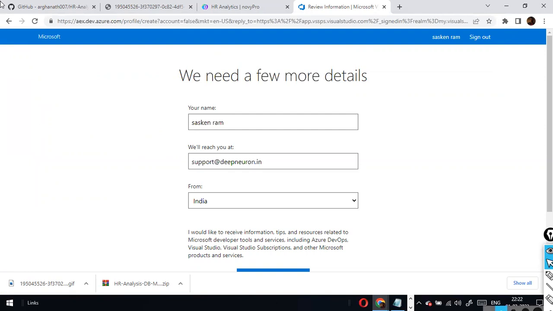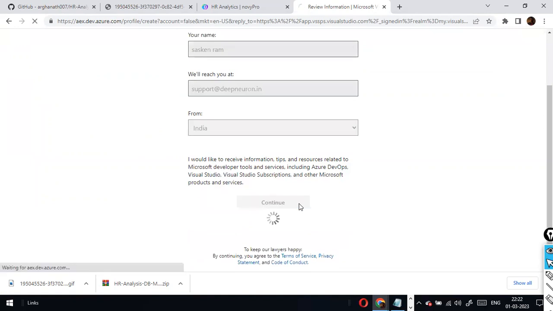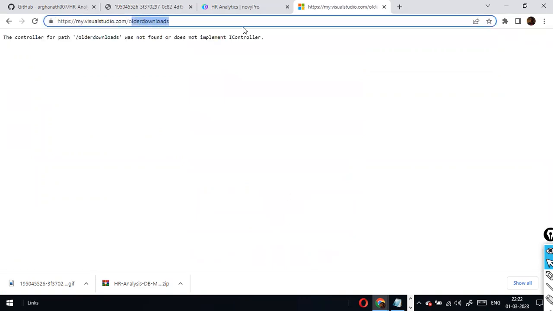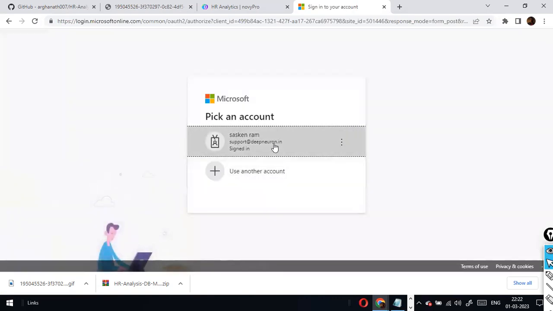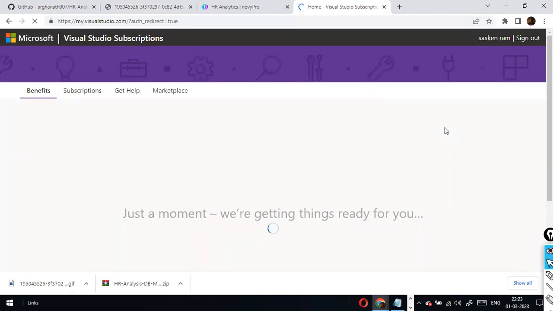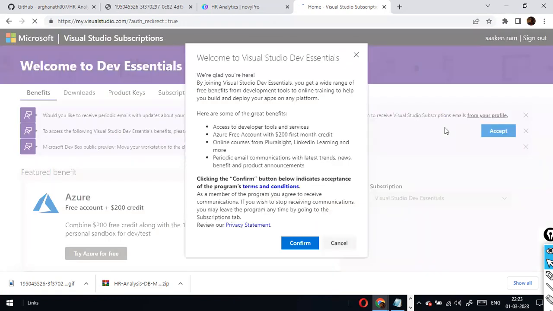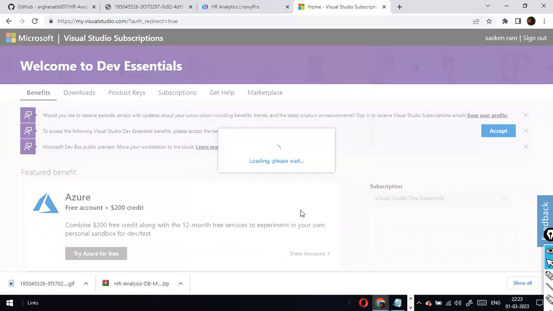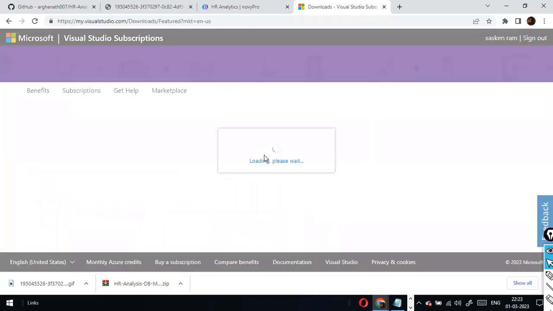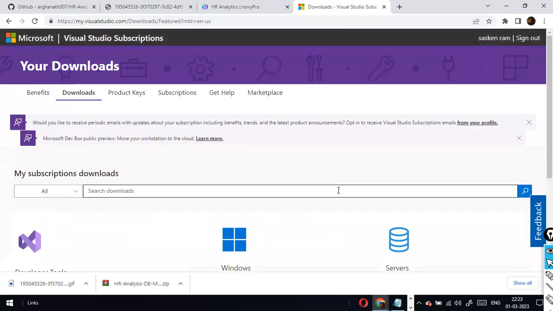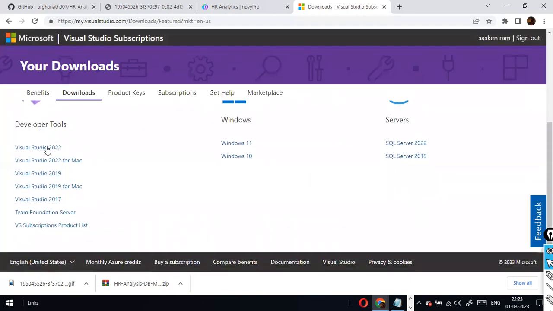You need a few more details. Okay, support deep neural learning. Continue. No, this path is not there. Let me just simply go here and then confirm. You click on confirm here, and then if you see your downloads, click on downloads. You will find the various releases of Visual Studio.